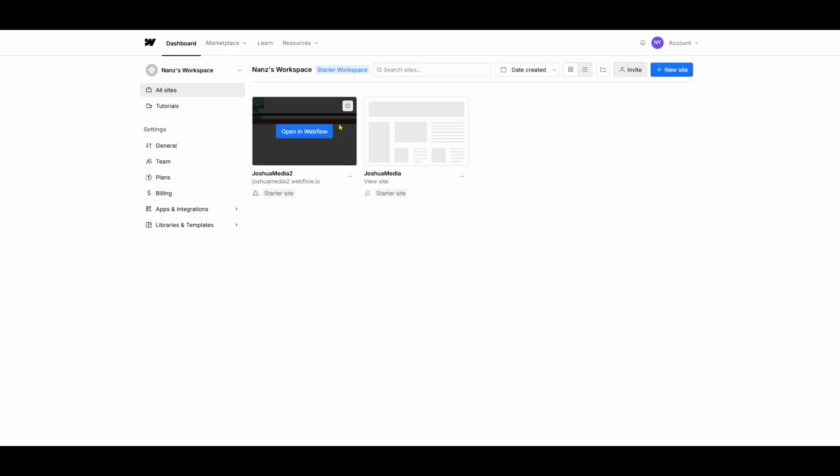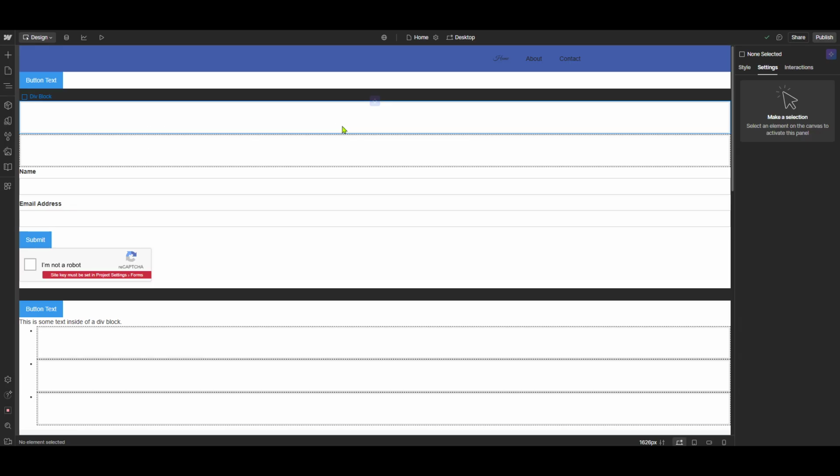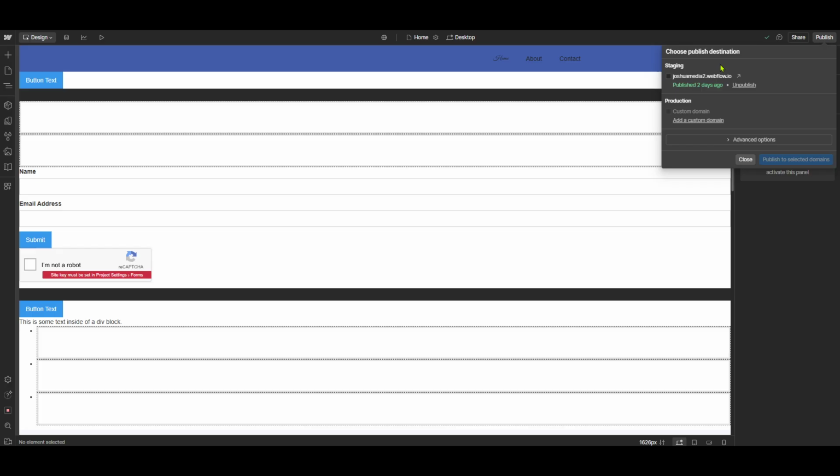With your project open, direct your attention to the top right corner of your screen where you'll see a button labeled Publish. Clicking on Publish opens up a new menu. In this menu, you'll notice an option labeled Staging. This is where you can test your changes before going live. Staging is essentially a sandbox environment that replicates your live site, allowing you to make edits and see how they would look and function without affecting the live site.